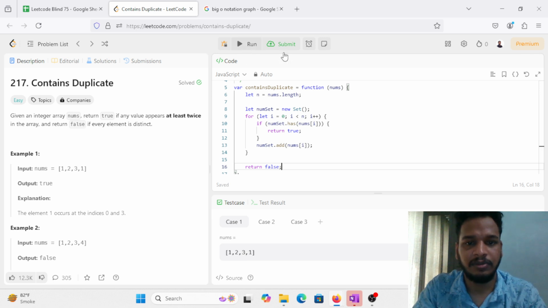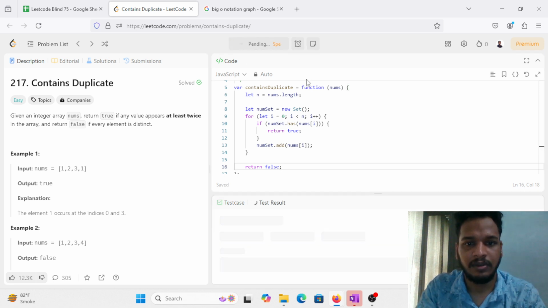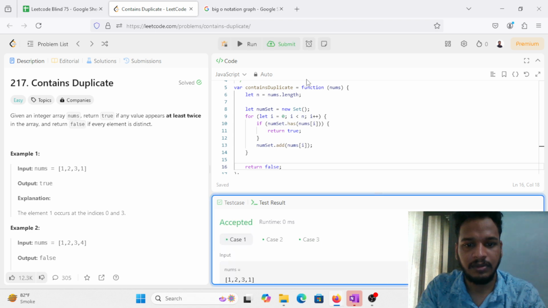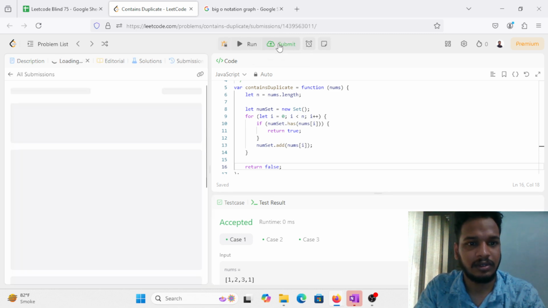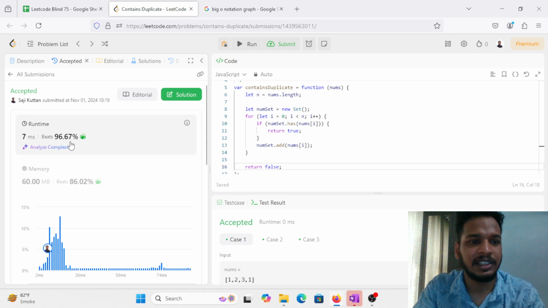We run this problem. So here all test cases passed. Let's submit it. There you go, 96.67, and it is the best solution. There you go, the problem is solved. All set. Thank you very much.